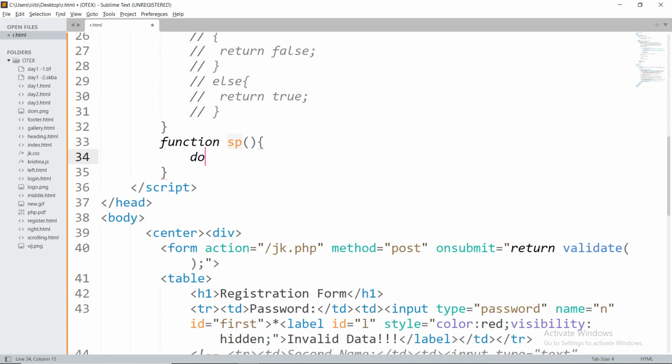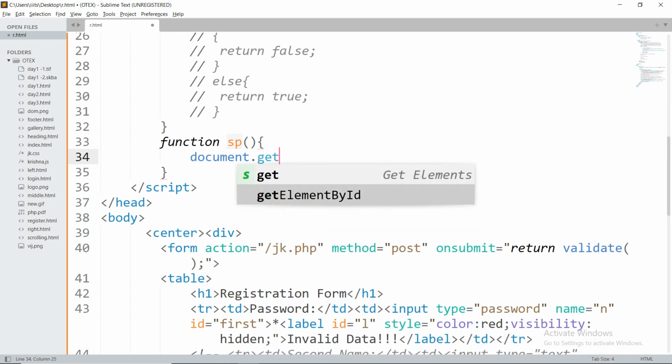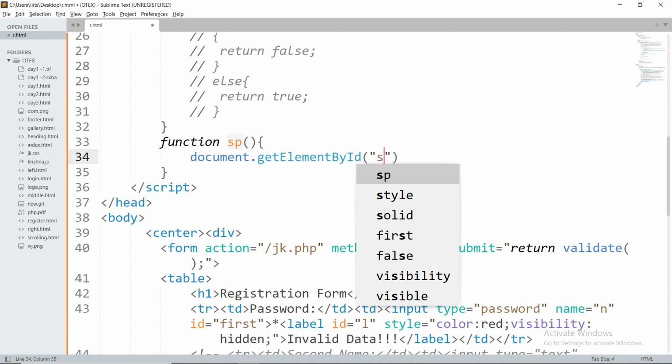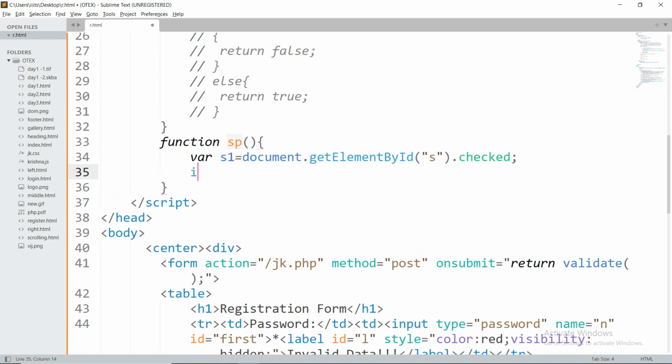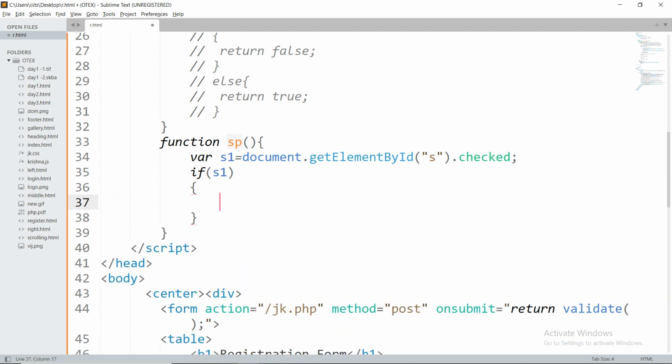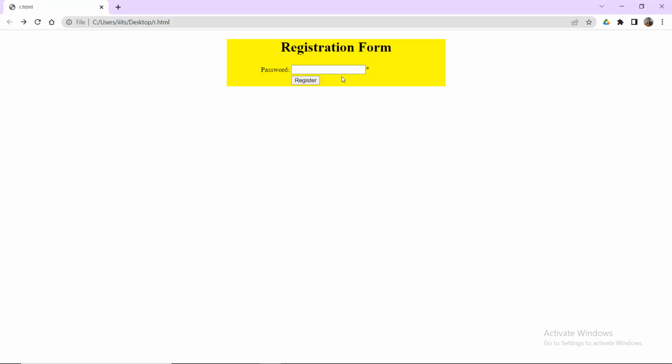Here I would like to call that function first. First, whether user has selected that particular element or not. How we are going to do that? document.getElementById of SP, whether user has checked or not. I will check its value. I'm going to store it in a variable. Let me take S1 to avoid confusion. Now, if S1 is true, the meaning is user has selected it. Observe.